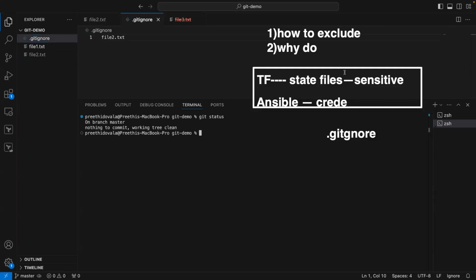And this is the practical usage of .gitignore. Sensitive files. But a .gitignore file will be there in the remote. Yes, .gitignore file will be there. It will have the file names, whichever are ignored. Yes, file name will be there, but not the content of those files.